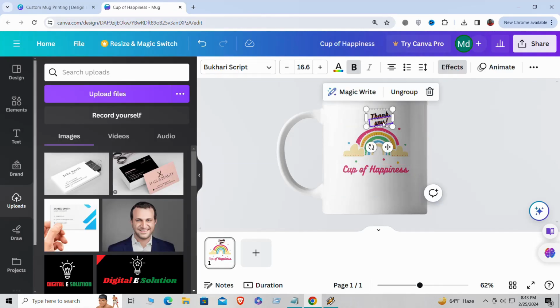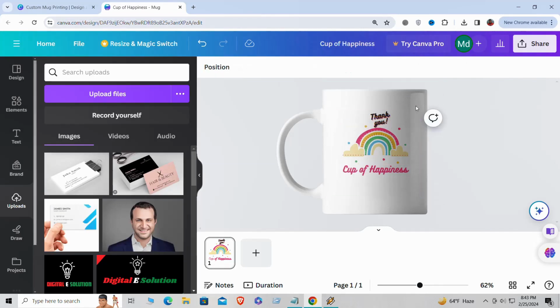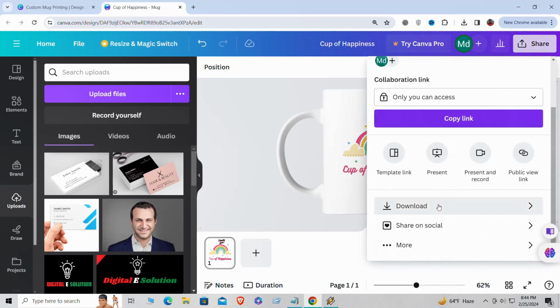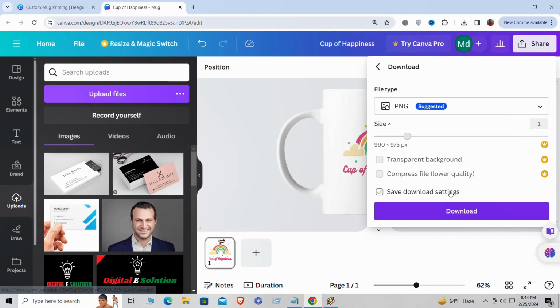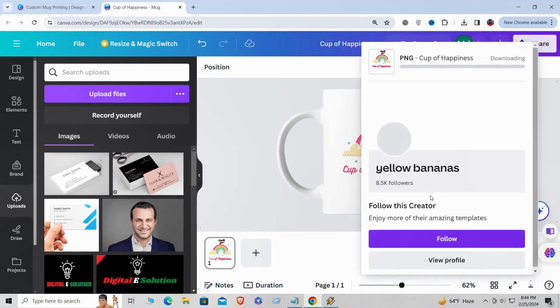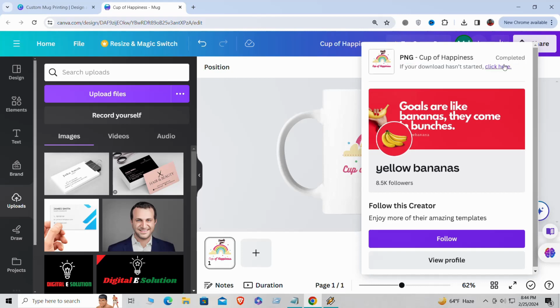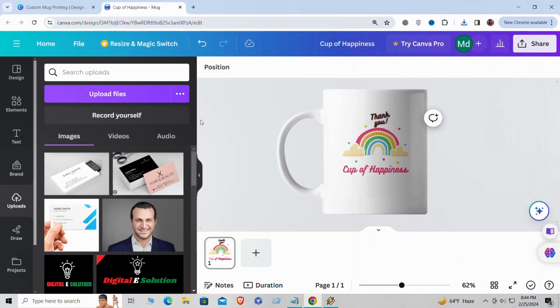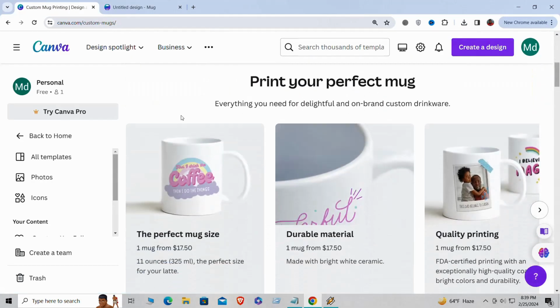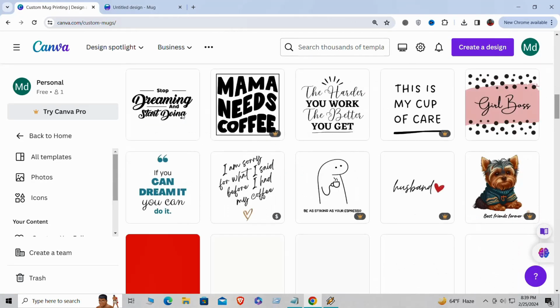Once the design is complete, users can easily download and print their design to transfer it onto a mug using a heat press or transfer paper. Canva's high quality designs ensure that the final product looks professional and polished.